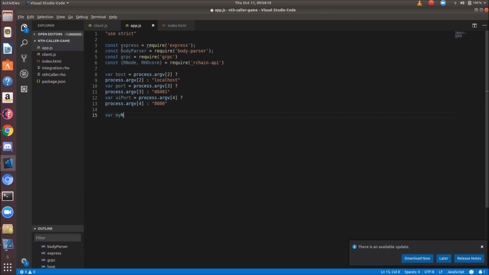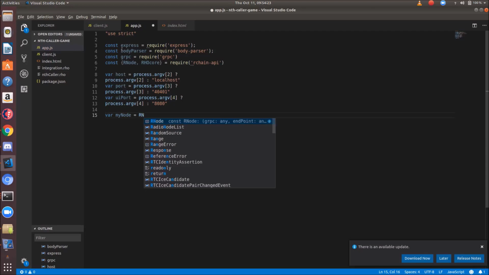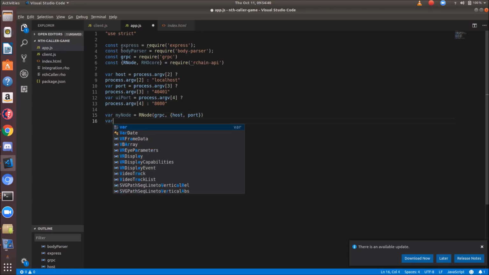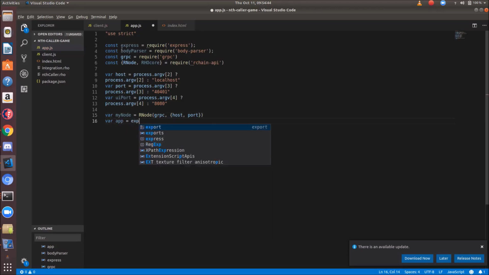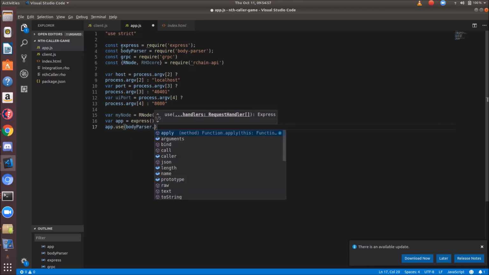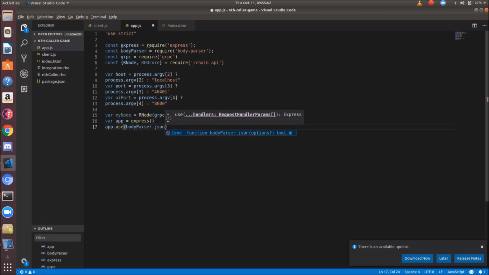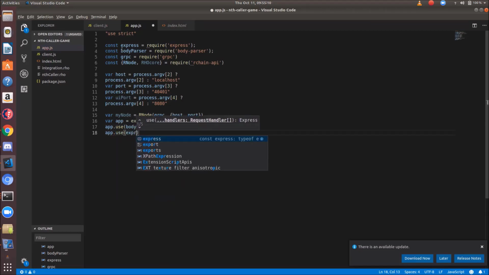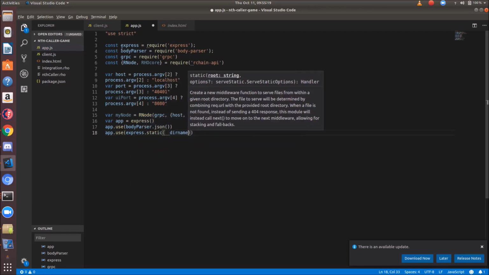Okay, the next thing we're going to do is to configure the Express app and our node connection. Say var myNode equals our node gRPC host and port, and var app equals express. Then app use body parser JSON, app use express.static, directory name.